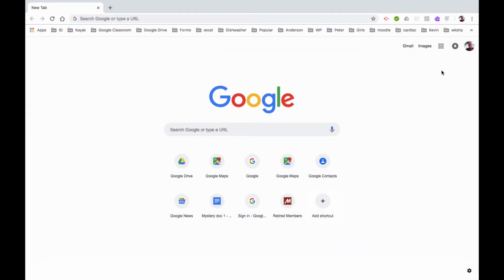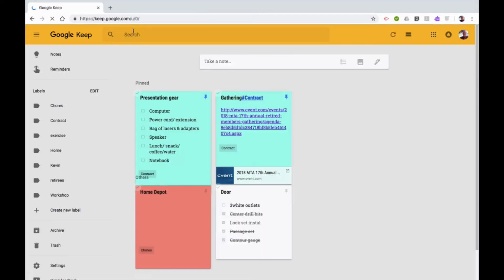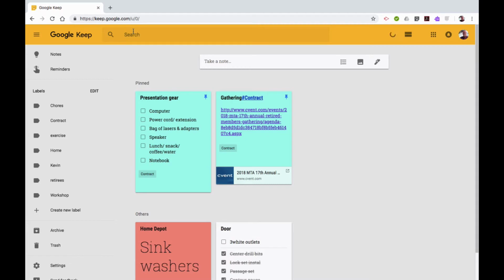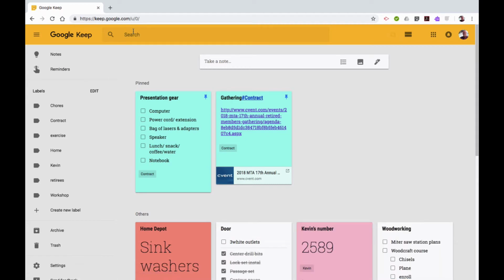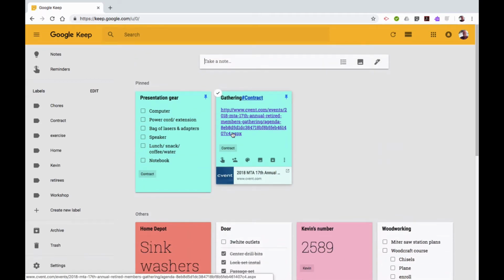But because I am signed in already to my Gmail account, I could come up here, and you can do this on PC or Mac, I'm going to start typing in the URL for my Keep account. And you can see that it's going to populate to Google Keep, keep.google.com. So if I click on that, it's going to open up to my Google Keep account because I had already logged in before this. You'll notice that there are a variety of what we refer to as sticky notes.